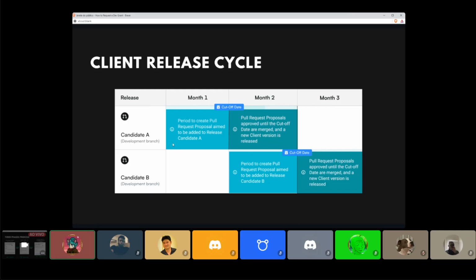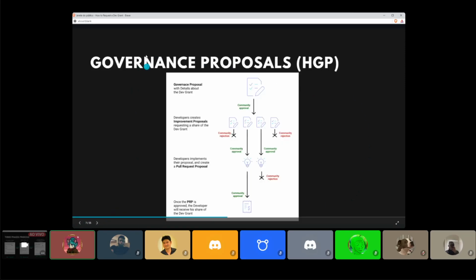And then in the second month, QA starts to merge the approved proposals, and new proposals can be created to be added to the candidate B release, and we have this cycle, right, of 2 months between pull requests being merged and a release actually happening, right? And we have this on our documentation page. This just highlights a wide view of how the developer grants work.